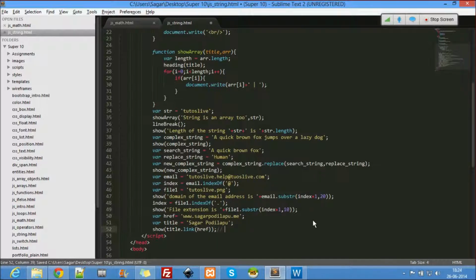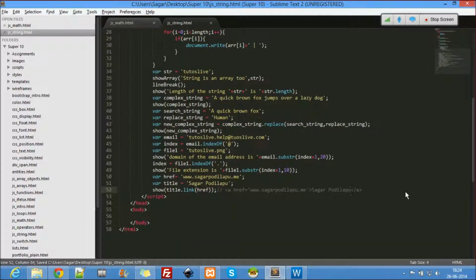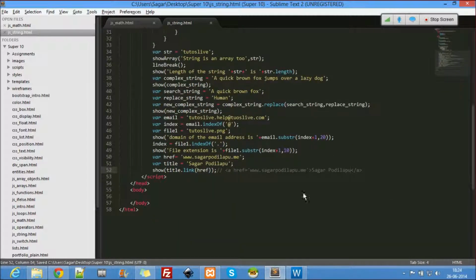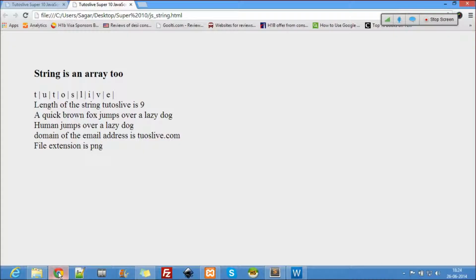What it does is generate this href equal to. Title is nothing but the name of your link, and href is your href. Let's see what it does. So let's go here and refresh. You see that? That's generated this link.